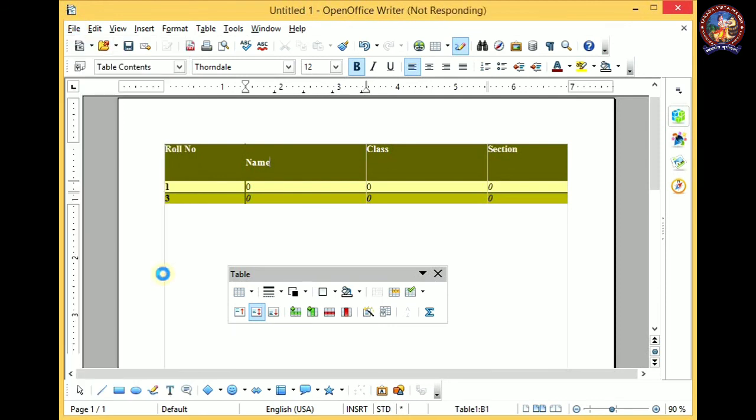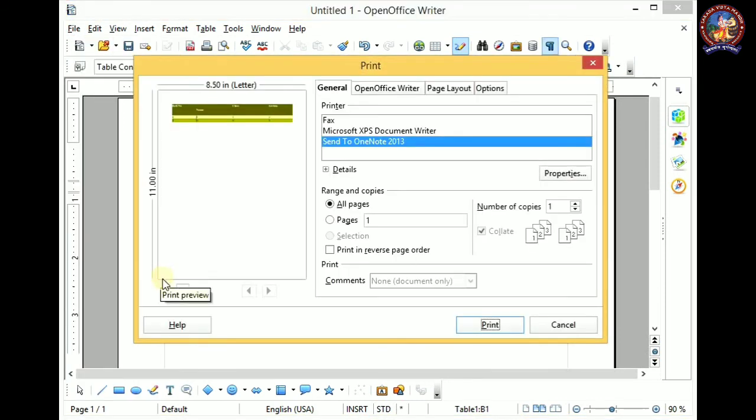Okay, so if you click on the print option, this appears. As no printer is connected to my computer, it will not show the printer, otherwise it will show the printer here. Then if you click on the print button, the entire document will be printed.